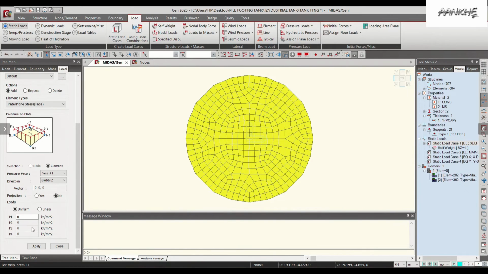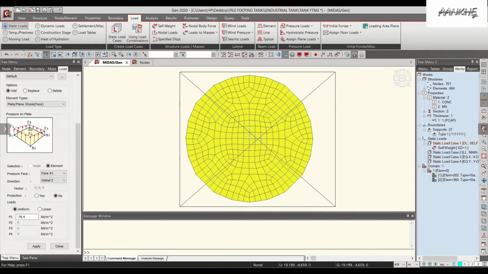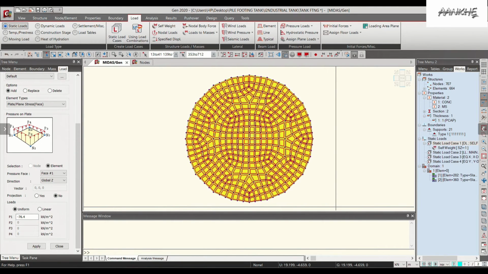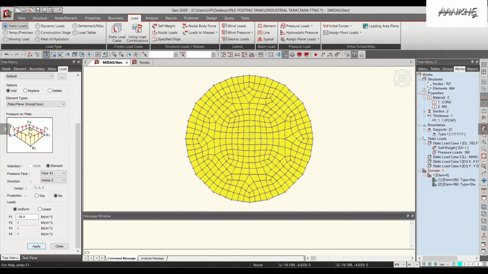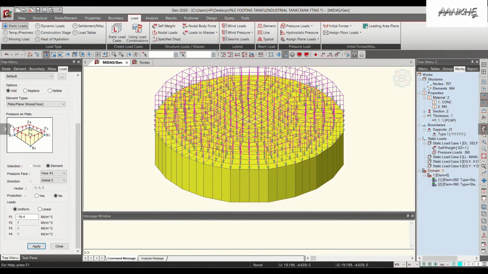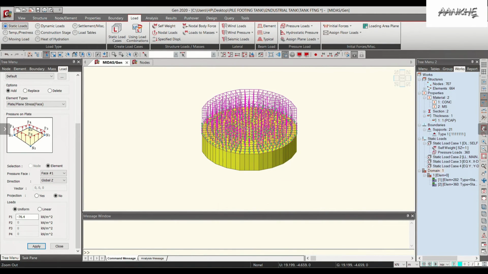Simply give it minus 76.4 and select the plates. Plate selected and click on apply. Here you can find that the pressure load is applied. Now to see the value, you need to go to the pressure load, and right click, and it will be displayed.